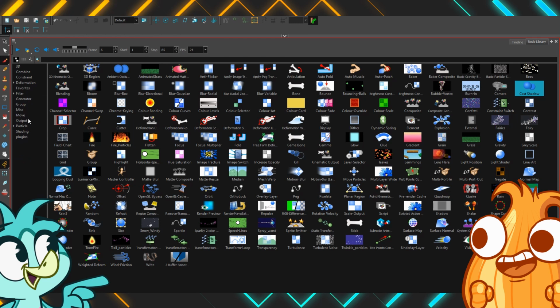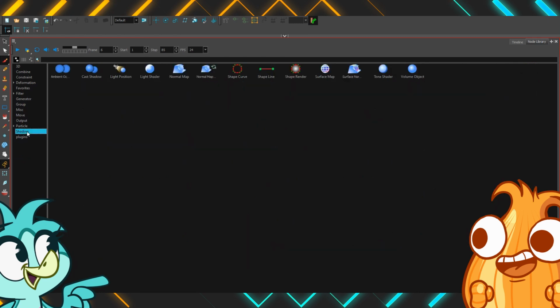But hang on. So cast shadow. Is this part of the lighting? The lighting system has some new parts in it. Shape curve, shape line. It does.